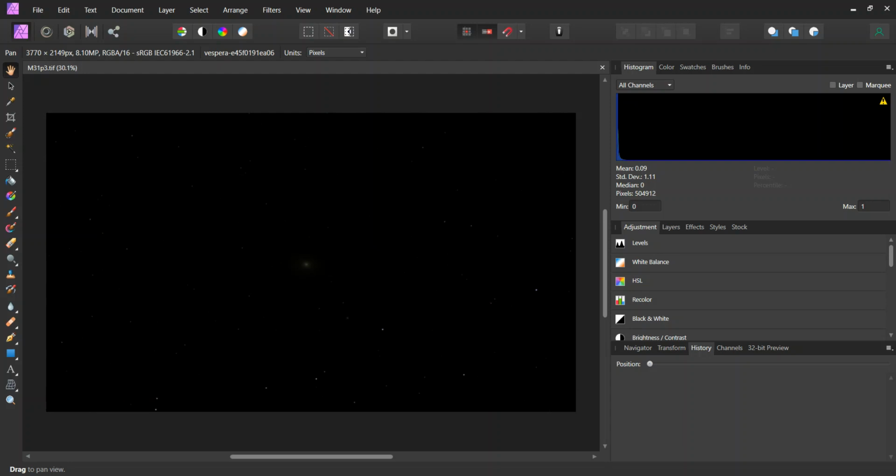This video shows a really simple way to post-process M31, the Andromeda Galaxy, using Affinity Photo. All I'm going to do here, I have dragged in the TIFF file from the Vespera telescope of the Andromeda Galaxy that was captured from the Grand Canyon in Arizona, South Rim, at about a Bortle 1.5 location. I did about 3.5 hours of integration time back in November of 2022.